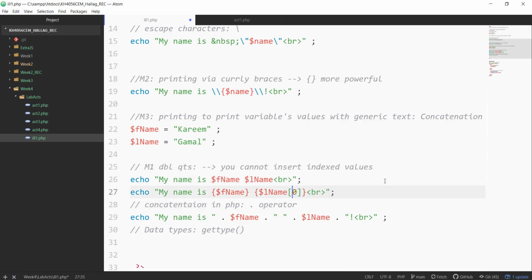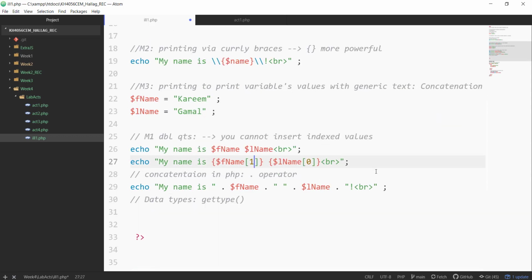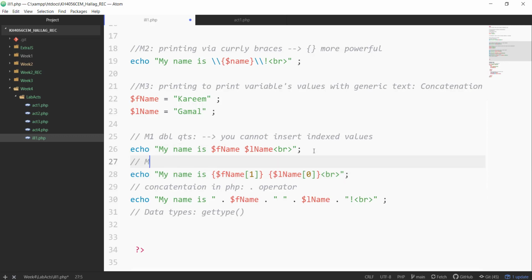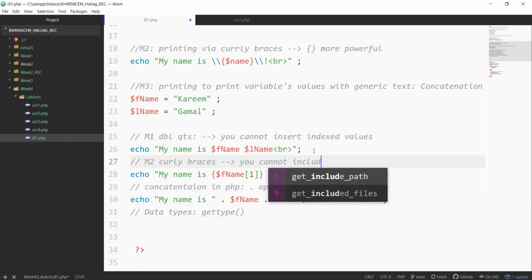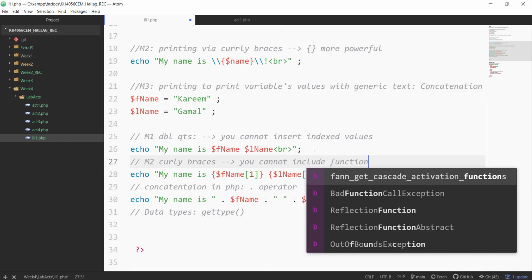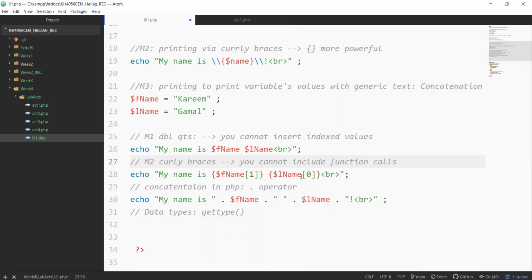So we can do something like this. And if this is an array, just assuming that this is an array, I can index the first element, the second element, and so on. But what is the limitation of the curly brace if it's that powerful? The limitation of the curly brace, method 2, curly braces, is that you cannot include function calls.